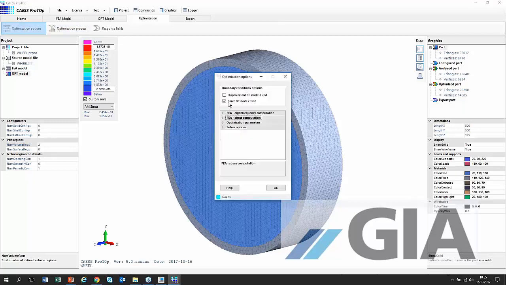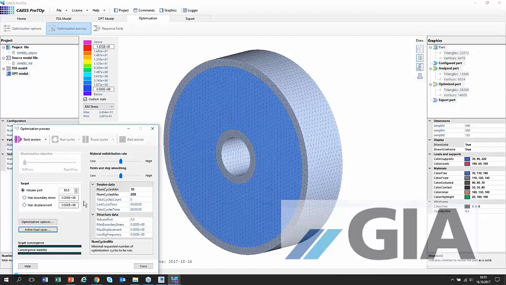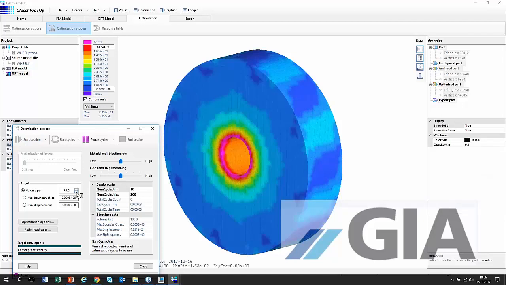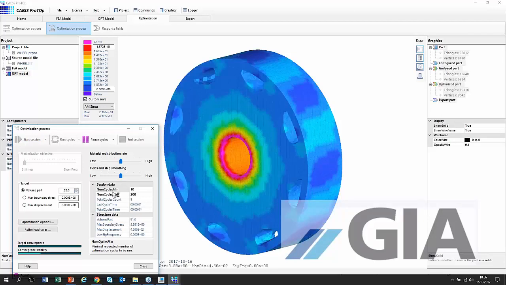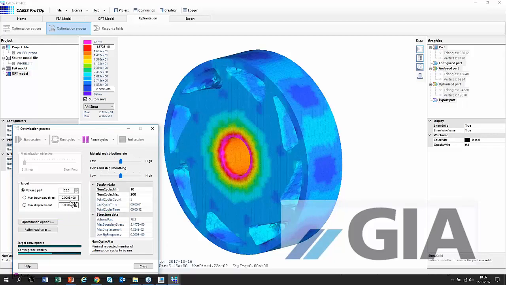Here in the optimization options, we can define here, should we take away the loaded or constrained regions, or what would it like to do. Okay, in the optimization process, I'm going in again. In that case, I'm starting the options, and now I'm changing my target here. I want to go down to about 32%. The target could be also, let's say, the maximum displacement or the maximum boundary stress.